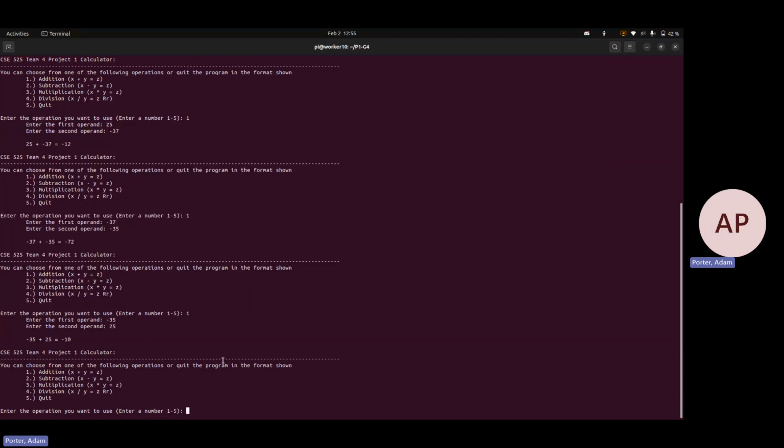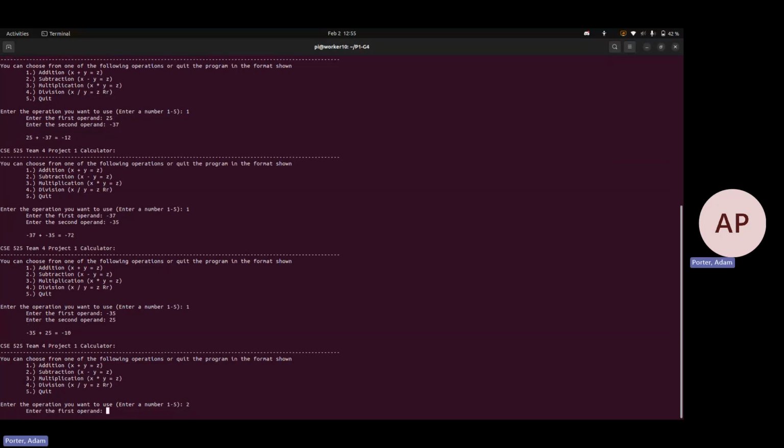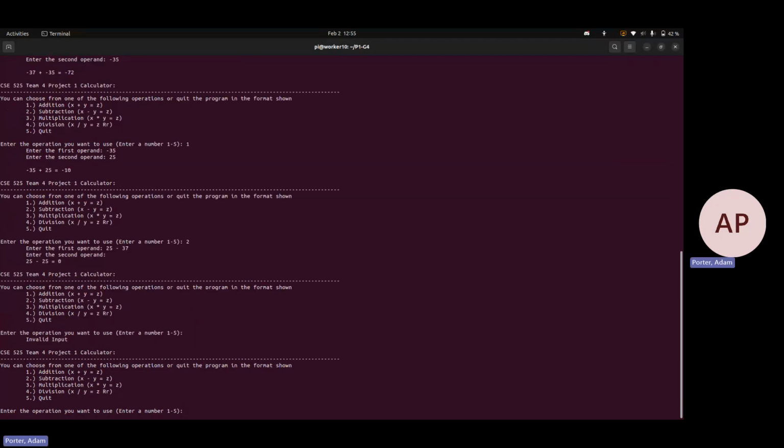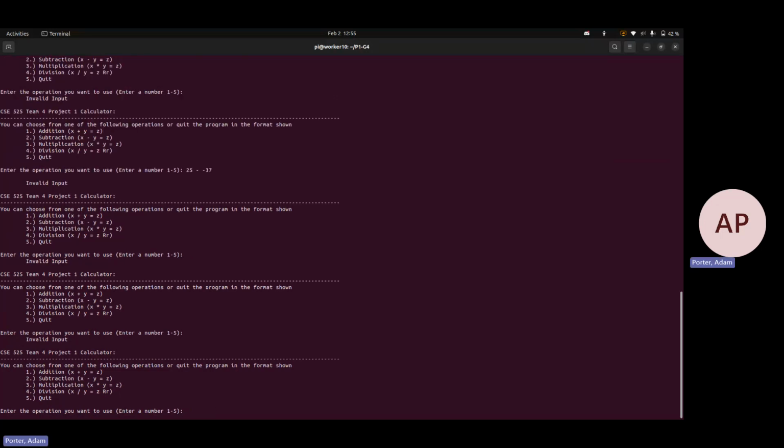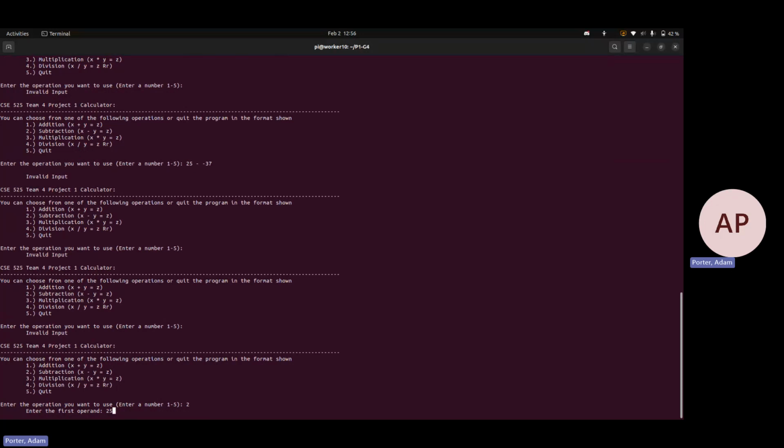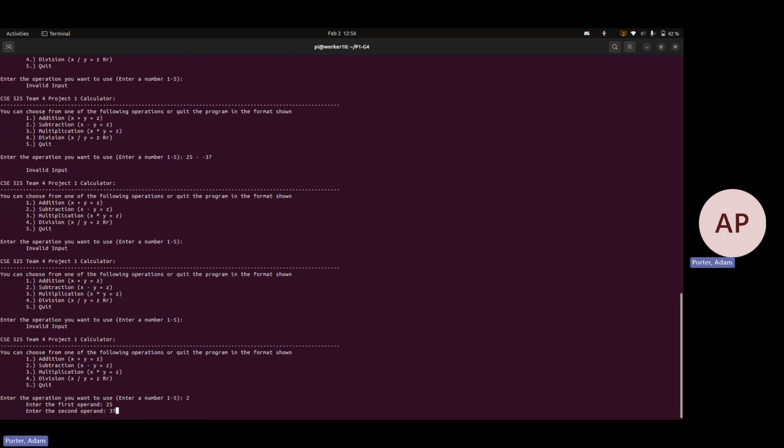We are going to move on to subtraction. And we're going to start out with 25 minus 37. We are then going to do 25 minus 8. Oh, I apologize. I've been inputting the numbers wrong. Let's try this again. Okay, 25 minus 37.